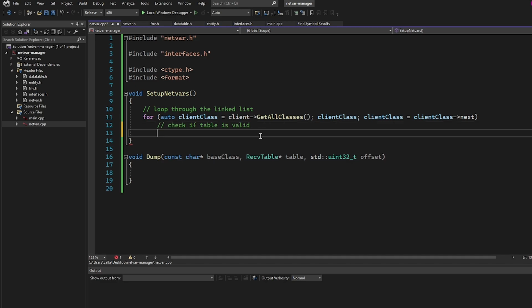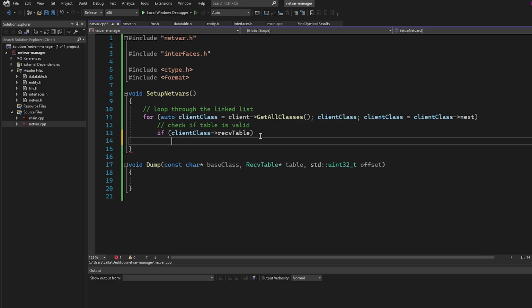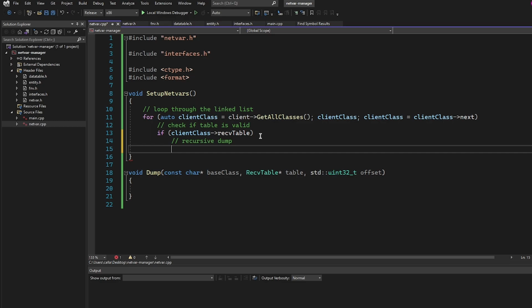The next thing we're going to do is check if the table is valid. So we're going to say if client class receive table. So we're basically checking that it's not a null pointer, and then we're going to recursively dump, just like this. So we're going to call that dump function. Of course, we haven't made it yet, but we're going to call dump.